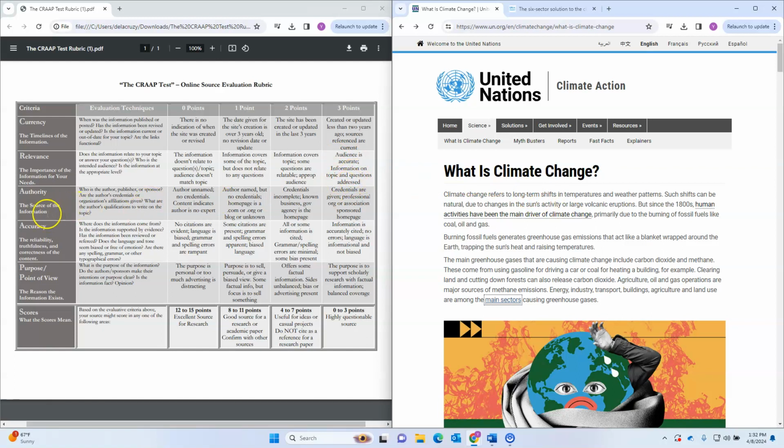Next, we look at authority, which is the source of the information. Who is the author, publisher, or sponsor? Are the author's credentials or organization's affiliations given? What are the author's qualifications to write this topic? So 0 points if the author is unnamed, no credentials.